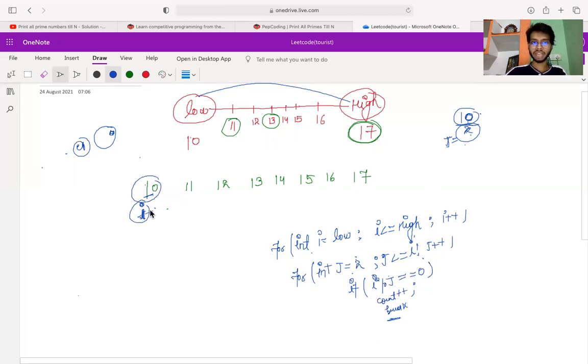If it's not prime, I'll not print that 10. I'll increase my i value, so now my pointer will be at this position, and for this position I'll check the same condition. I'll check that 11 is prime or not. I'll run a loop, so my control comes to this condition, and my i will be plus plus.